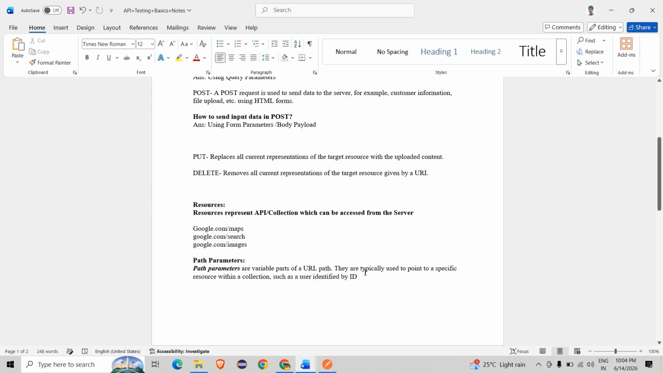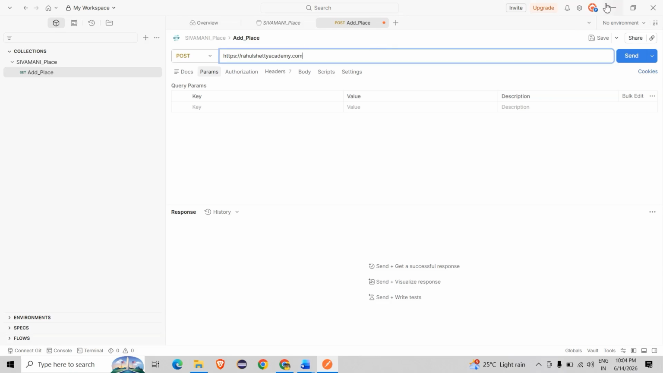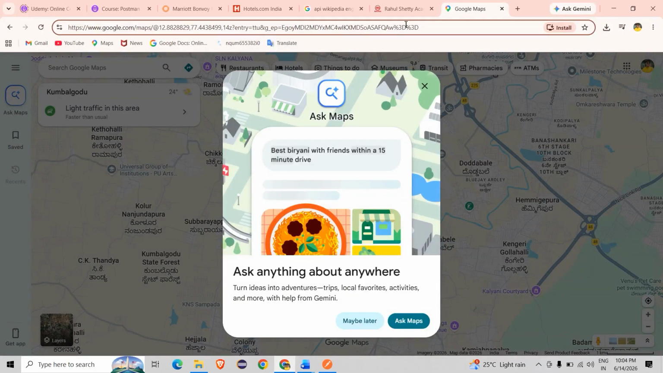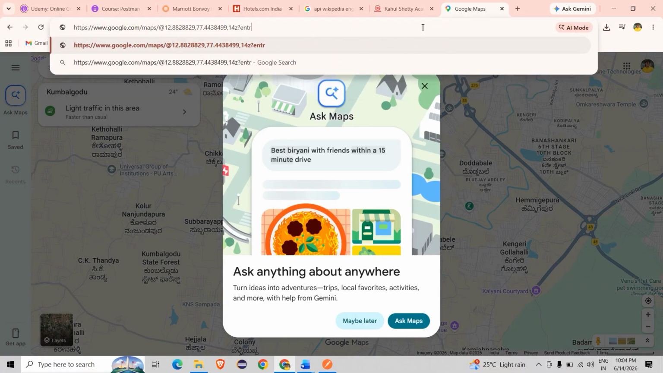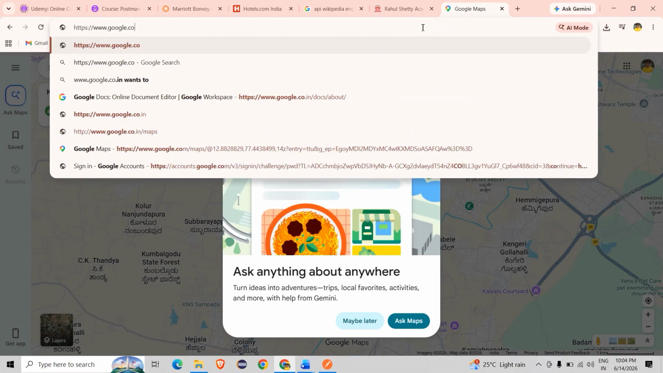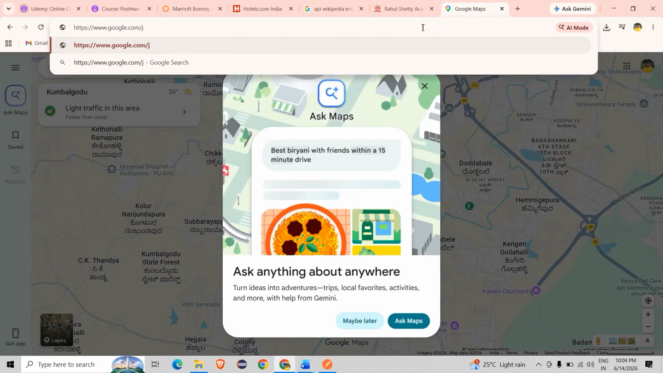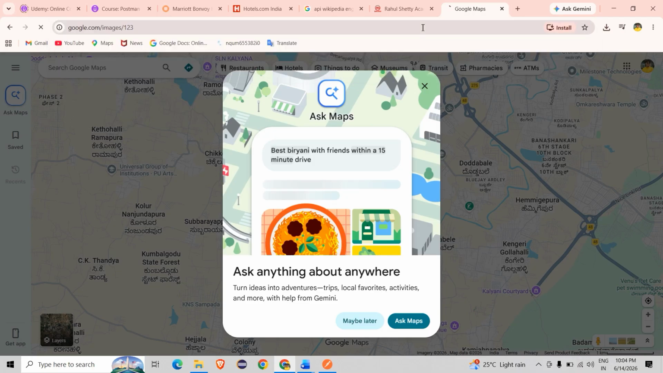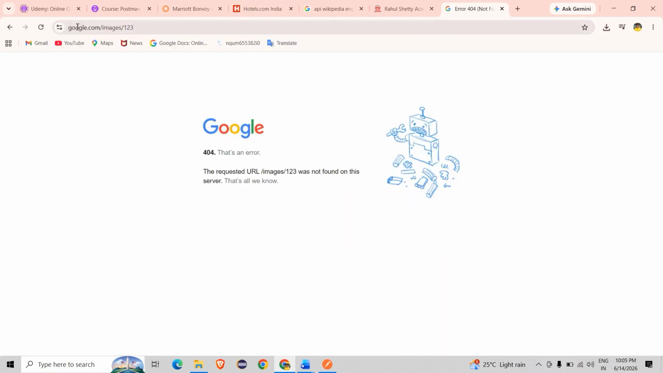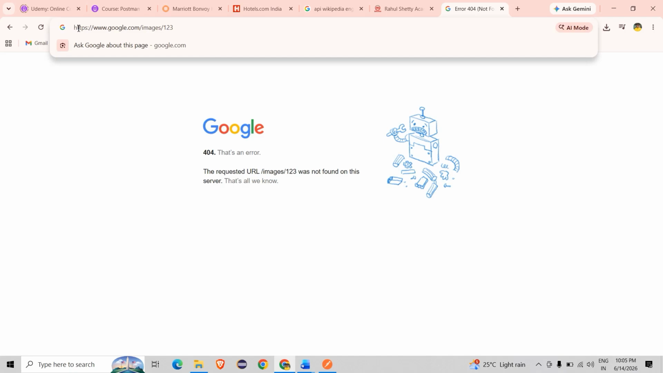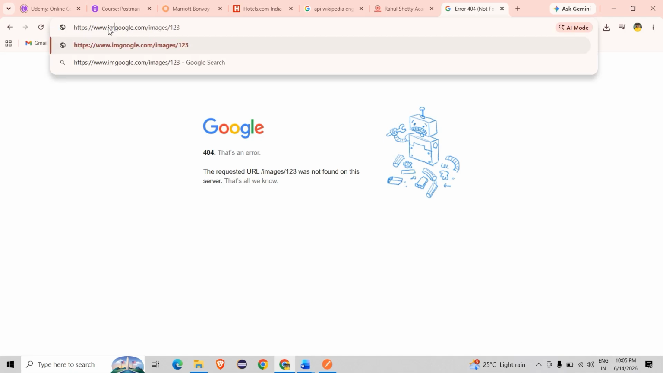For suppose, in Google you have images. You want any image. For suppose, I will remove google.com. I will enter image and slash. See, till here it is a resource. Now I will enter 123. Wait, maybe here I have to add an image.